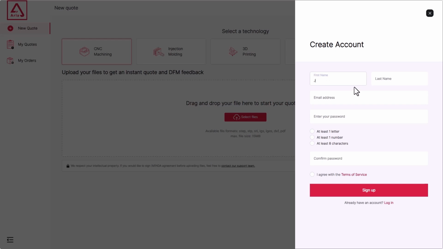Enter your first name and last name. Enter your email address. Create your password containing at least one letter, one number, and 8 characters. Confirm your password by retyping it here. Tick the I agree with the terms of service box. Click the Sign Up button.